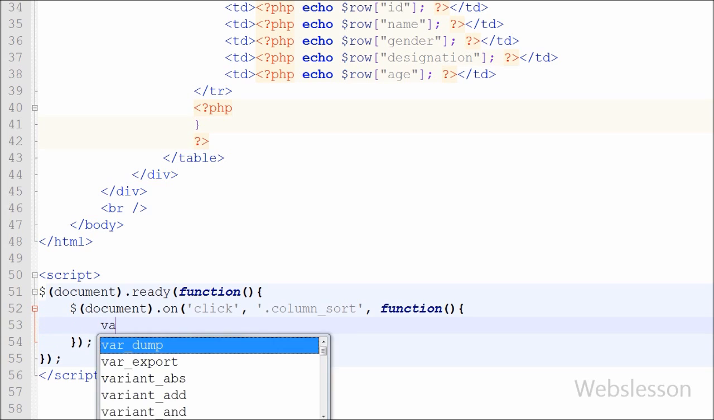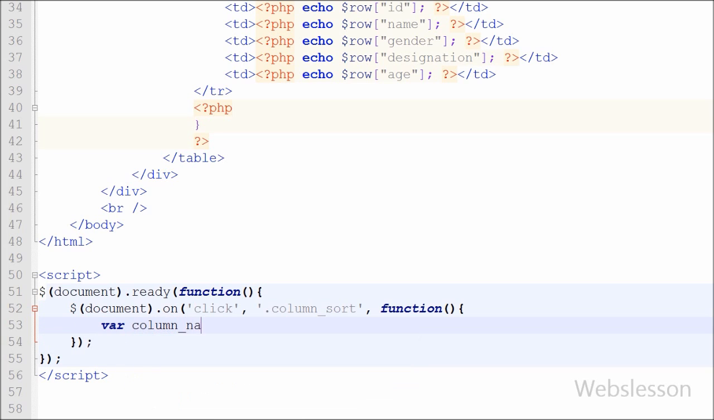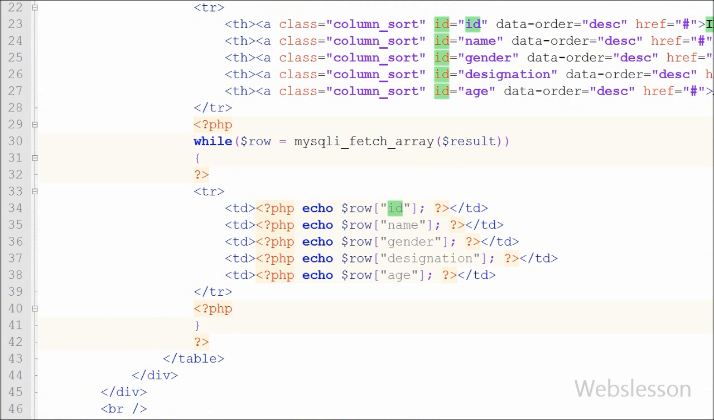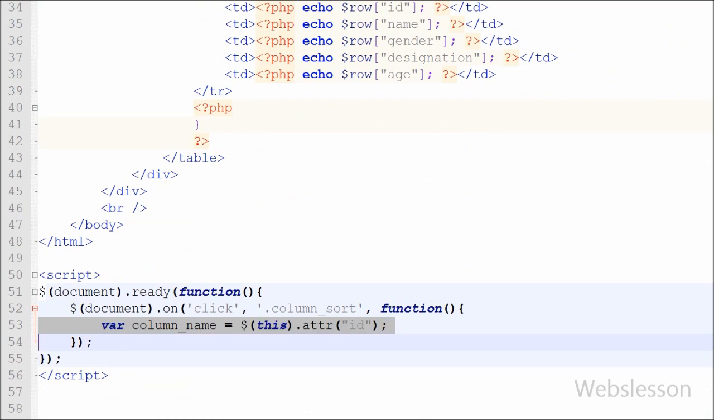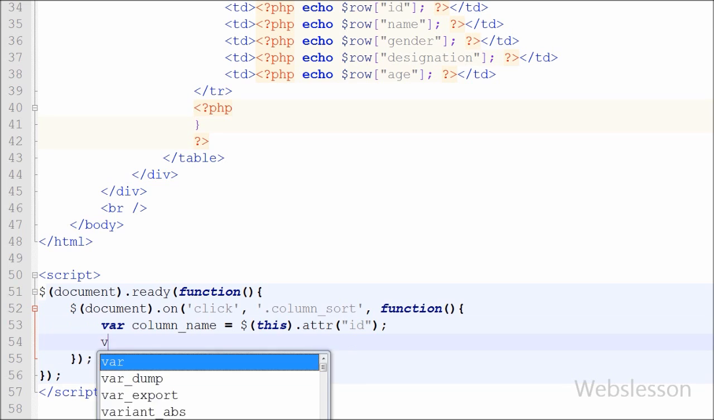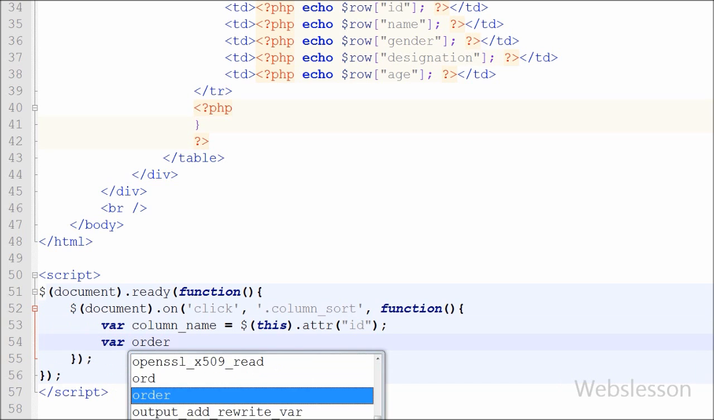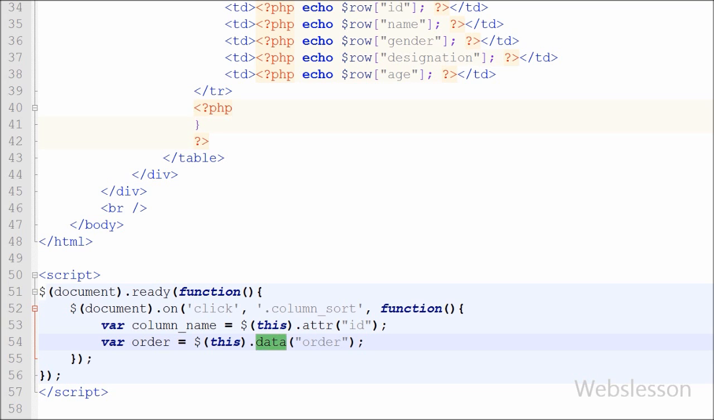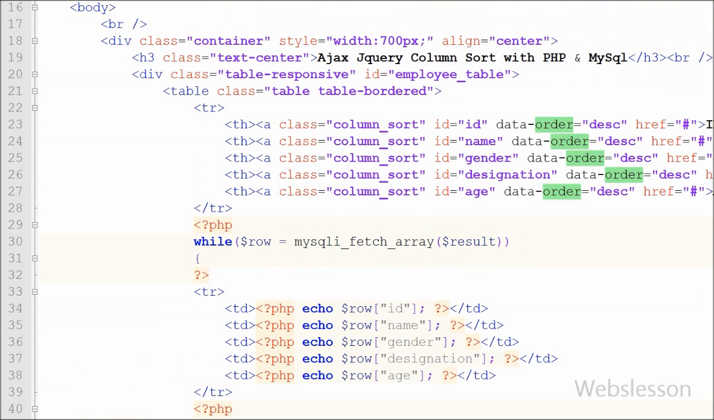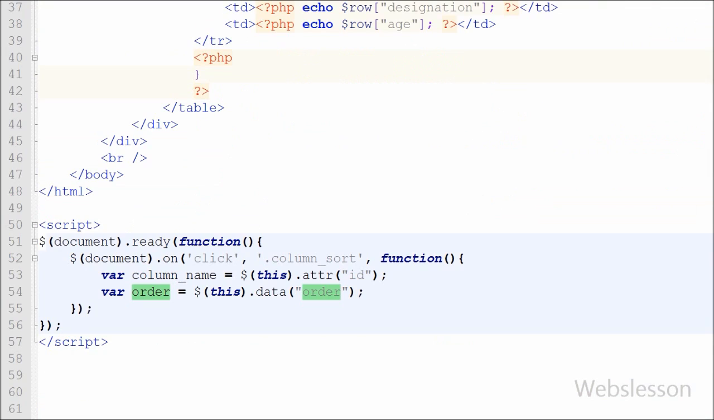Under this, first I have written one variable, column_name, is equal to $(this) selector with the attr method, and under this method I have written id. By the selector we can get the column on which the user has clicked, and by using the attr method we can get the value of any attribute of the element. Here I have stored the column name under the id attribute. After this I want to get the value which I have stored under the data-order attribute. So for this I have written one order variable is equal to $(this) selector with the data method. Under this method I have written the name of the data attribute, which is order. By using the data method we can get the value of any data attribute.